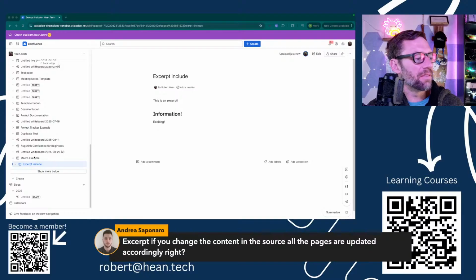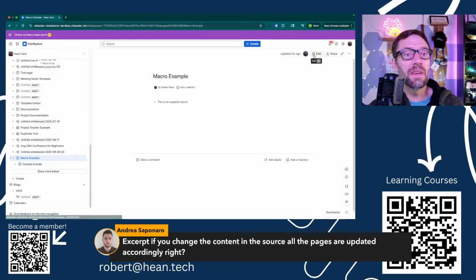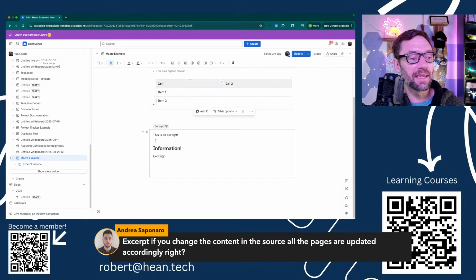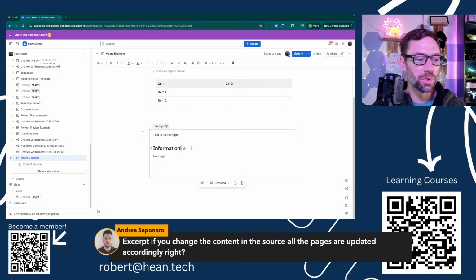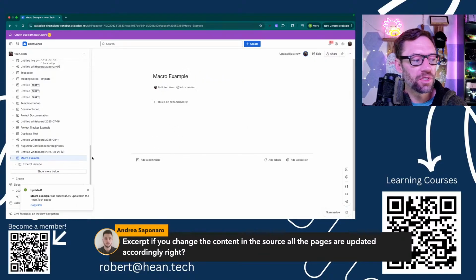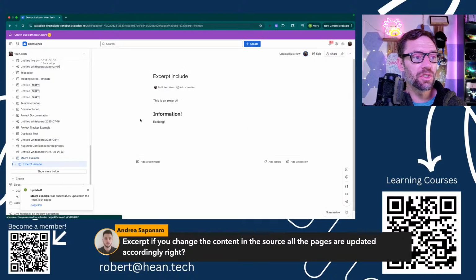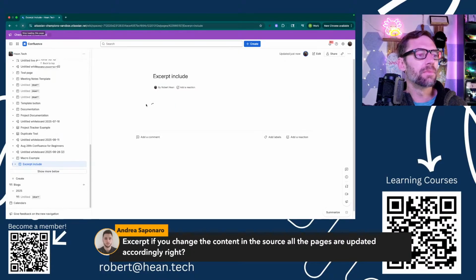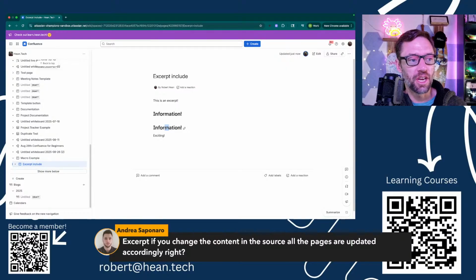Andrea's asking if I change where the excerpt actually lives. Yes, it will update everywhere it's being used. I'll just add another information. And this is the beauty of the excerpt. Once the source changes, everywhere it's being pulled in, once it refreshes, it will just change. So it's very powerful, but we also just have to be aware that we're changing it in multiple spots.